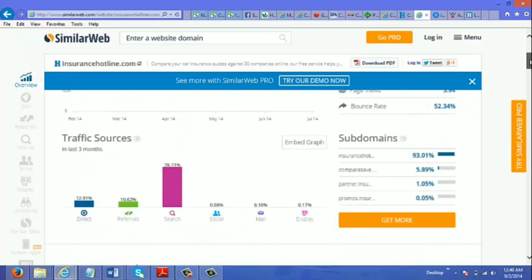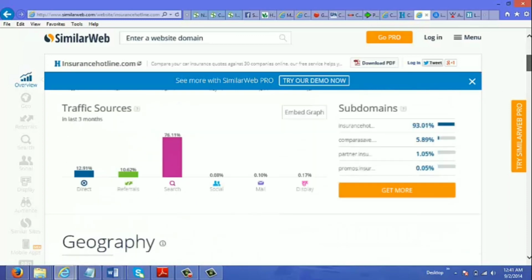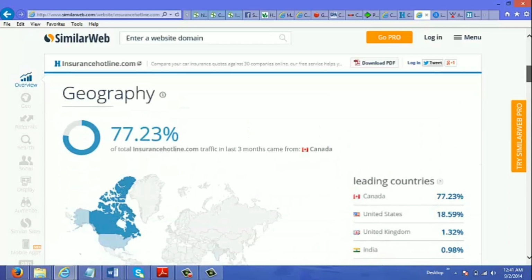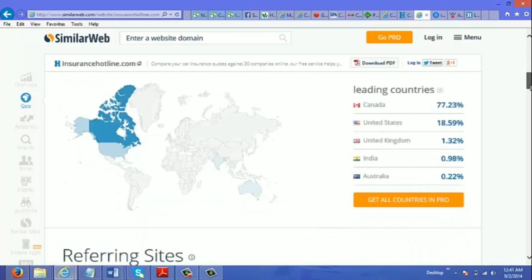There's lots of information here. You get their traffic sources, you get an idea of how many visits are getting to their site, their geography. Now, for this website, you could see that the majority of the people coming to the site are from Canada, because this site is probably targeted towards Canadians.